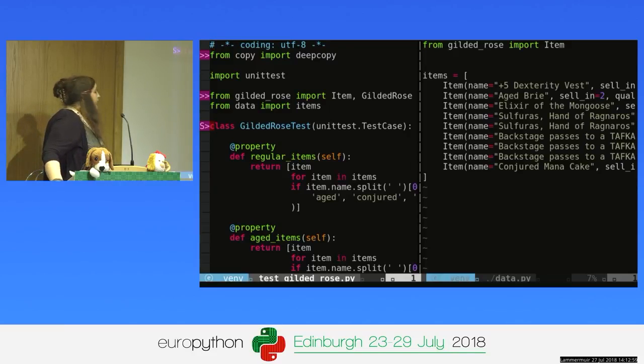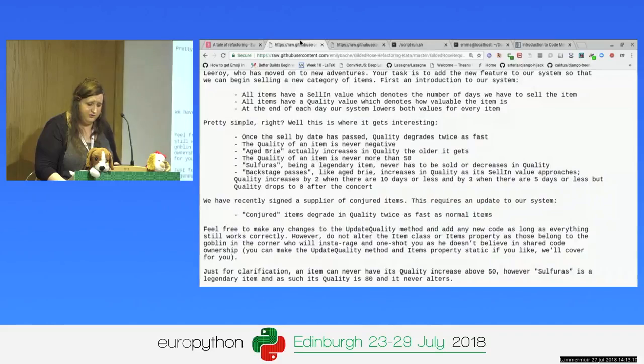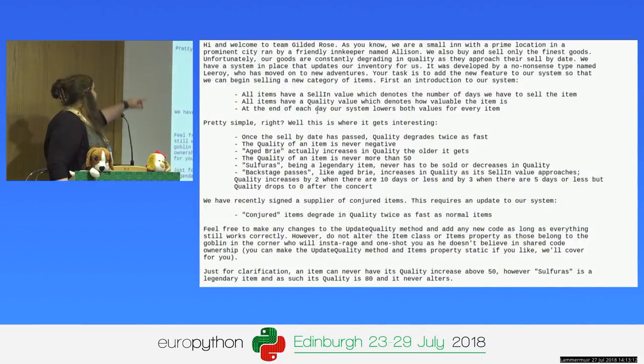Here we have our data, and so we would like to write some tests. The first thing that we want to do, if we go back to our description, is see that once the sell-by date is passed, the item degrades twice as fast. For certain items, the rate is different, and so on. So the first thing I want to do is write a few test helpers that will allow me to get the different items that I need to be able to test their behaviors.